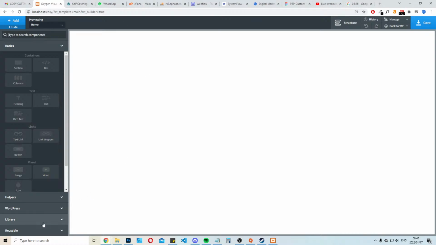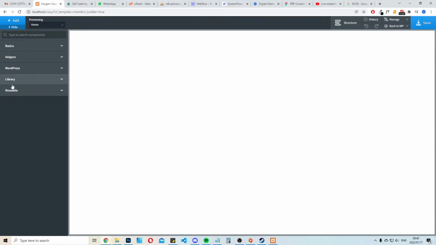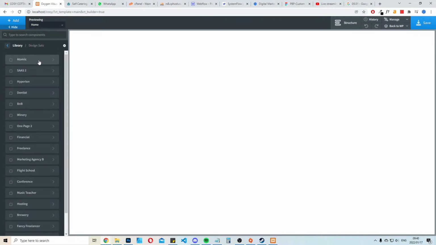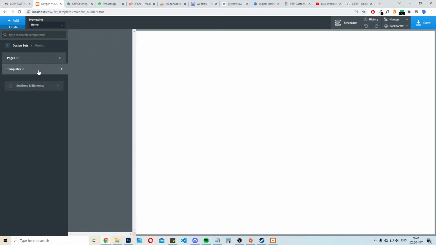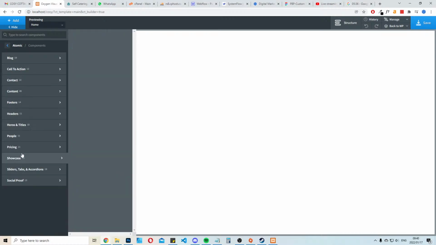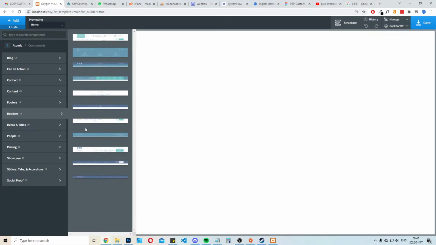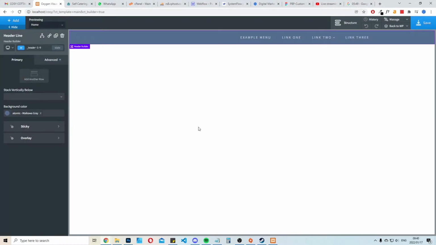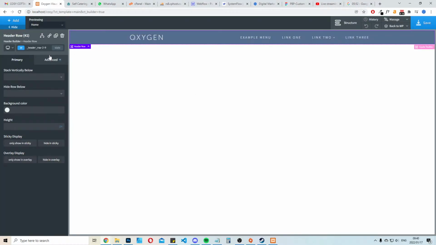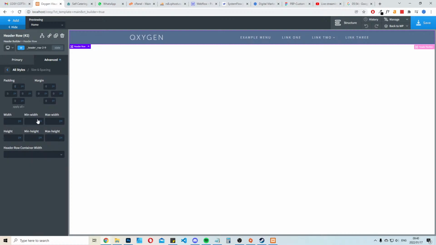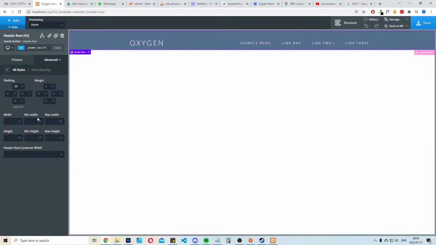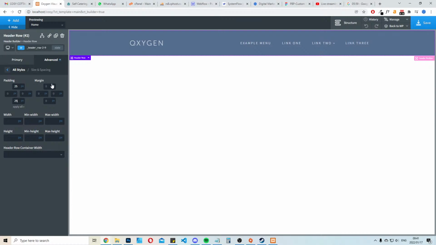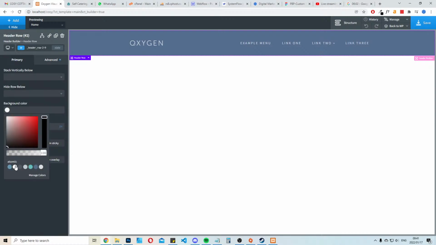So I think we'll just jump to our library right now. We'll just use this section, and this section will be our header. Wait for the headers to load in. So we want a very basic header. Something like this could work. Right, so we'll just give this some padding. Right here we can add padding. We'll do about 25 and 25. Okay, primary background could be white.